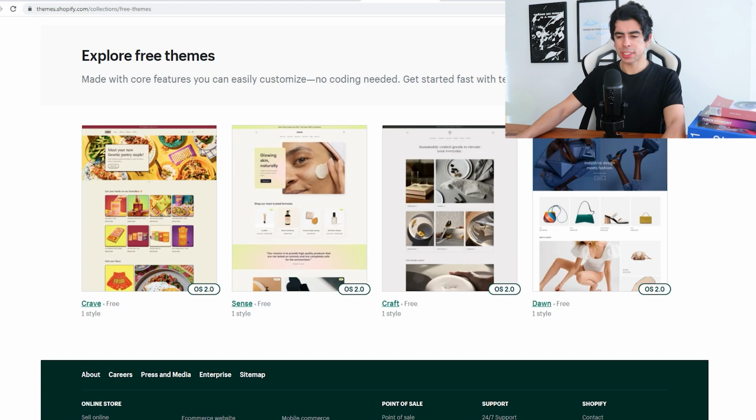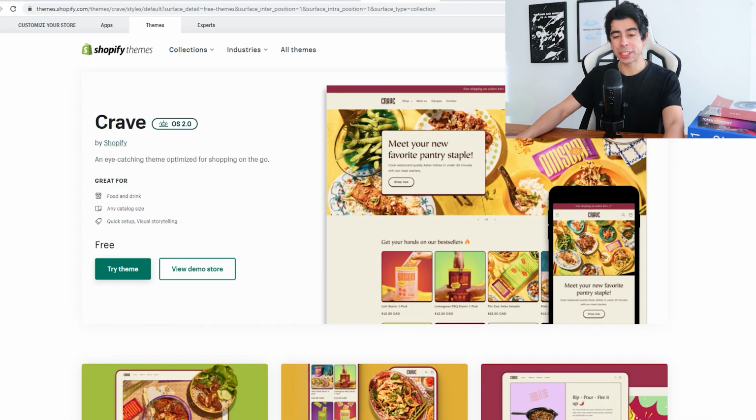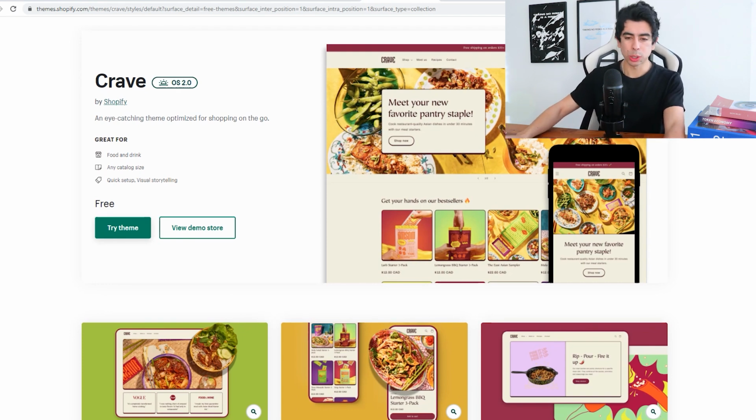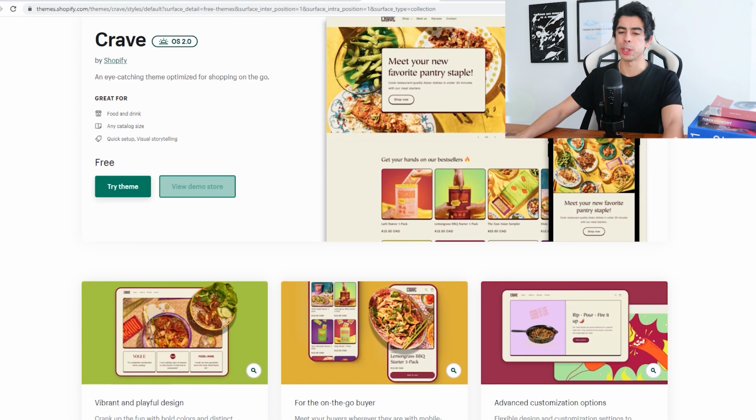So next on the list is the Crave theme. Now this one is an eye-catching theme optimized for shopping on the go. I like to hear that because a lot of people are shopping on the go. So we want people to be able to shop very quickly, especially if you have a dropshipping store and you're relying on a lot of impulse buyers. So this is great for food and drinks, any catalog size, and a quick setup with visual storytelling.